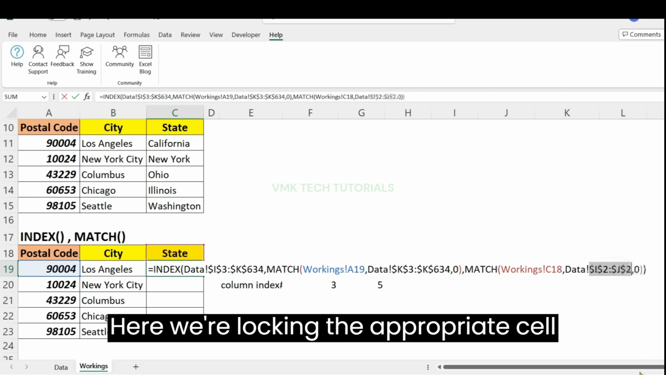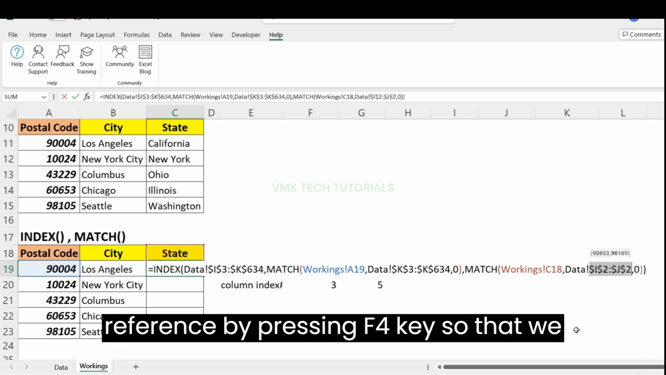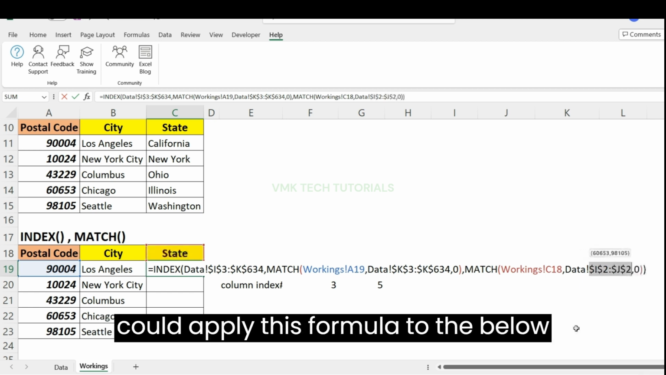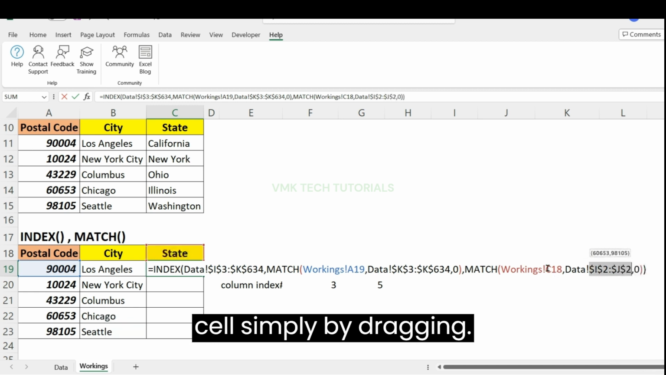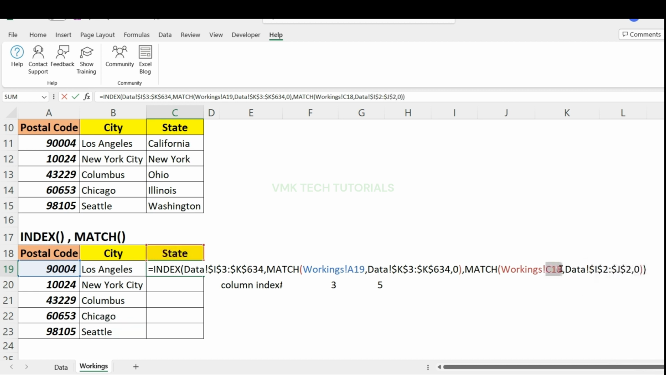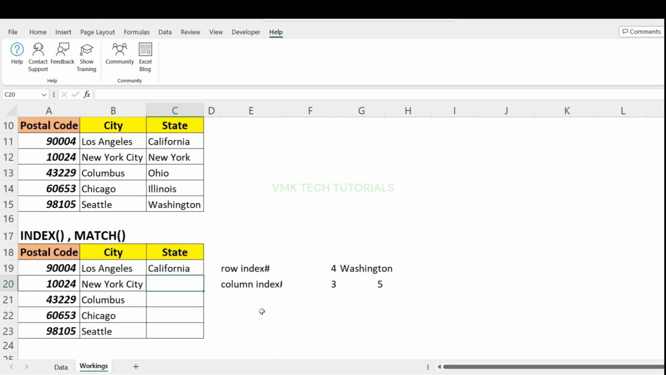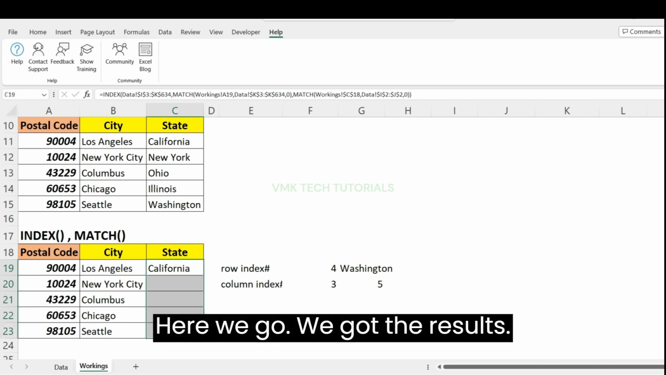Here, we're locking the appropriate cell reference by pressing the F4 key, so that we could apply this formula to the cells below simply by dragging. Here we go. We got the results.